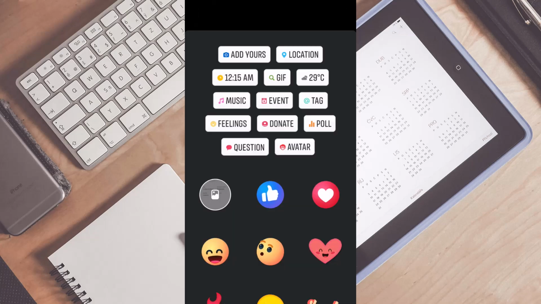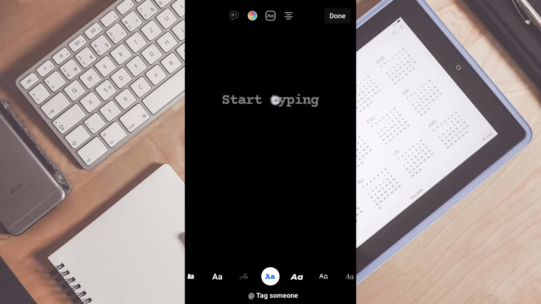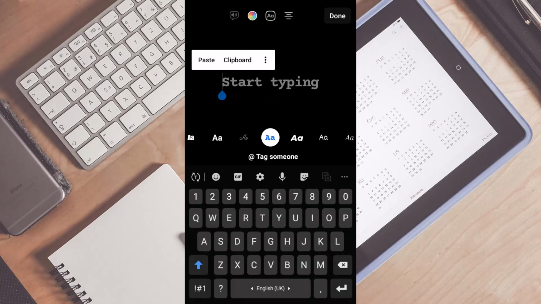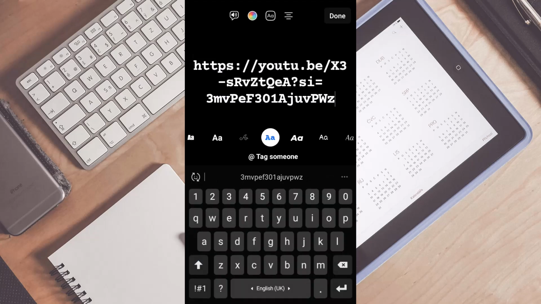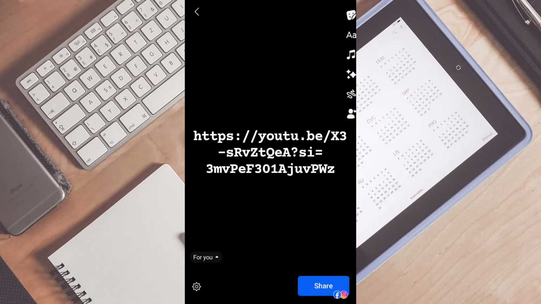Once you have clicked a picture, then here you can see text section. Here paste your link, YouTube link. Then click on done. And then click on share and your YouTube channel link will be shared on Facebook story. That's how easy it is.